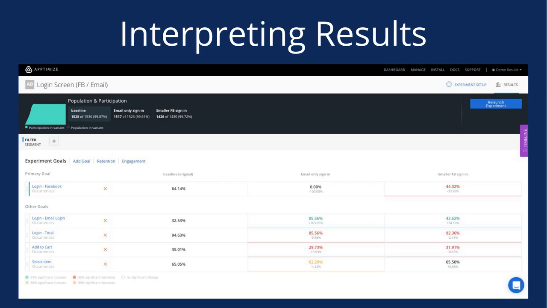Beyond this dashboard, Aptimize also provides a number of deeper analytics in terms of measuring your engagement, your retention metrics, 1-day retention, 7-day retention, and you also have the option of exporting this data into any other analytics platform to conduct even deeper, more advanced analytics around the data you've collected from these experiments.